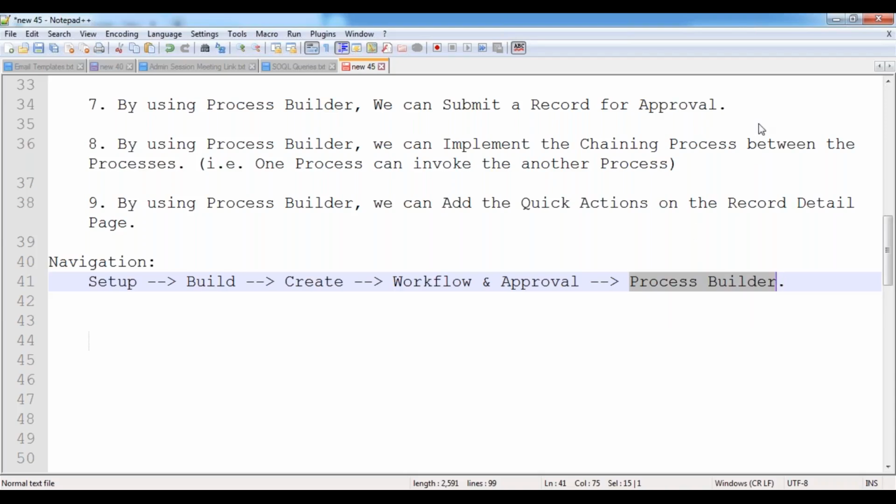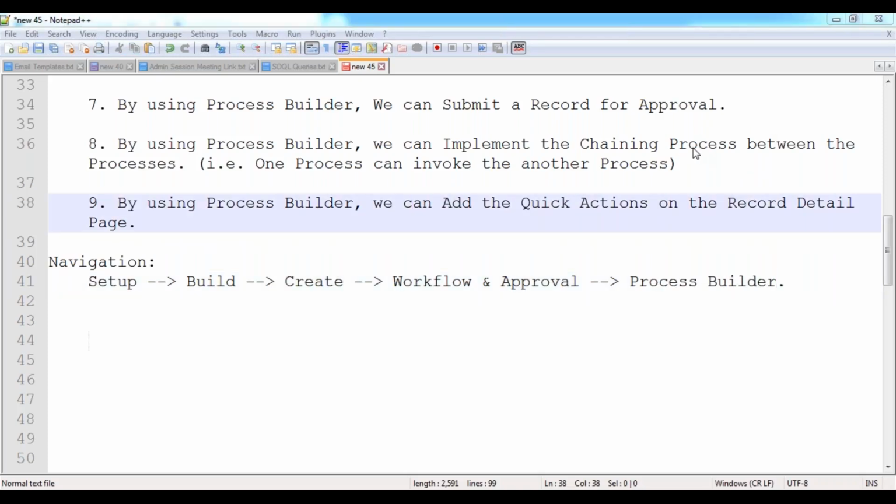So you mean that even in real time, we'll be using process builder? Yes, process builder. When you go to real time, in 90% of the cases, people are using process builder, not workflows. Now, in future Salesforce is going to be decommissioning workflows also, because all the features are possible through process builder.